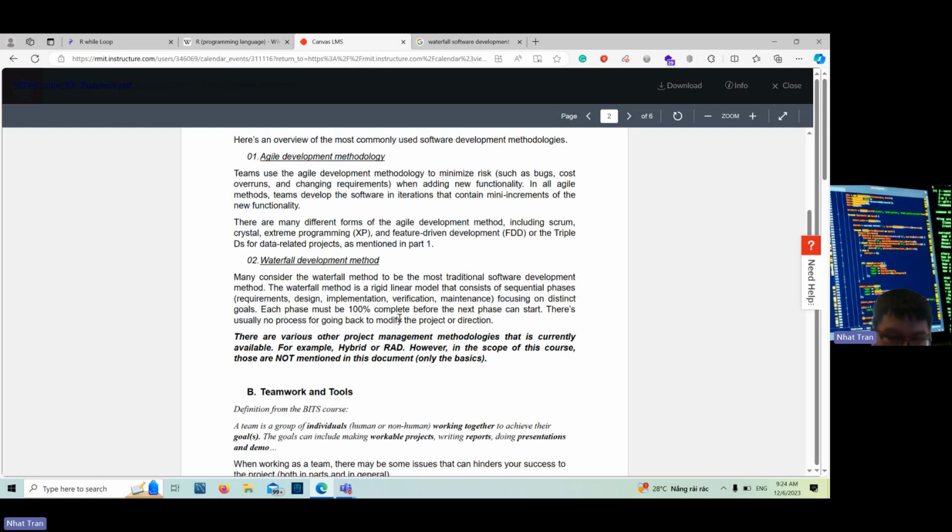That means each phase will be 100% complete before the next phase can start. For example, if the design is not complete, then the implementation part cannot begin. And there's usually no process for going back to modify the project or direction. So if requirements and design are not done properly, they will affect the remaining parts and the entire project in general. And in addition to Agile and Waterfall, there are various other project management methodologies that are currently available. For example, hybrid, which is a mix of the two, or RAD, rapid application development.